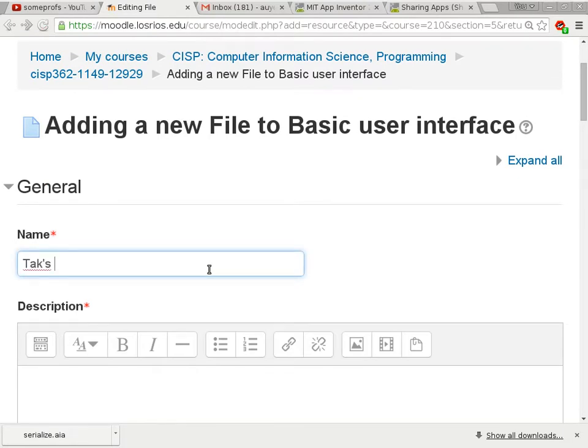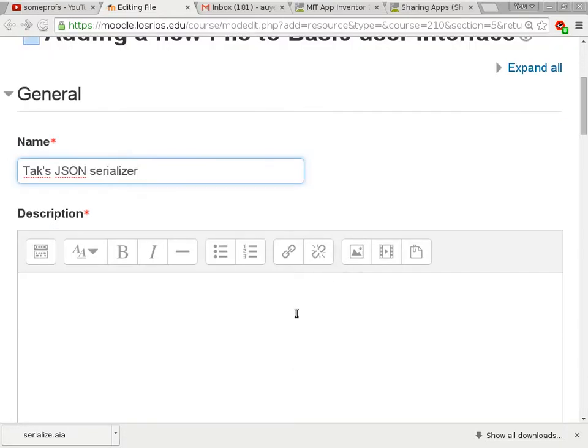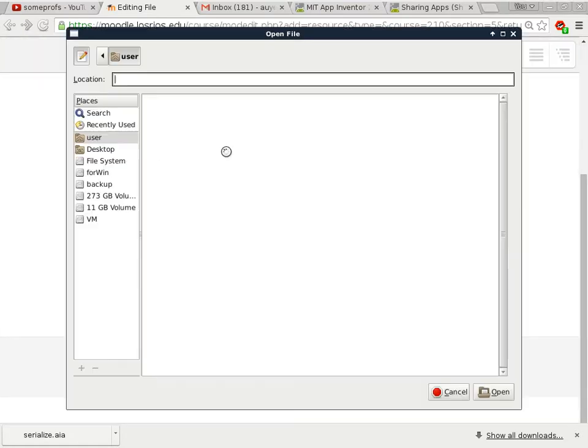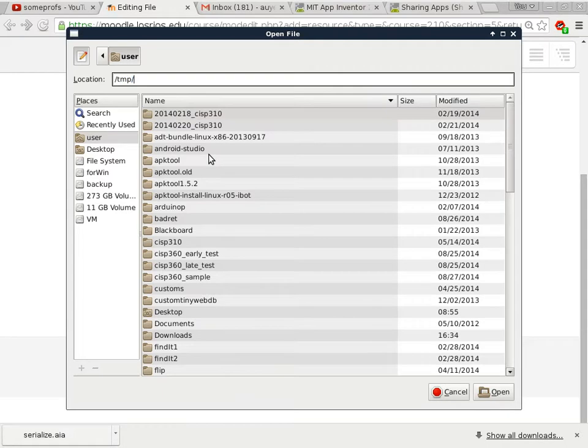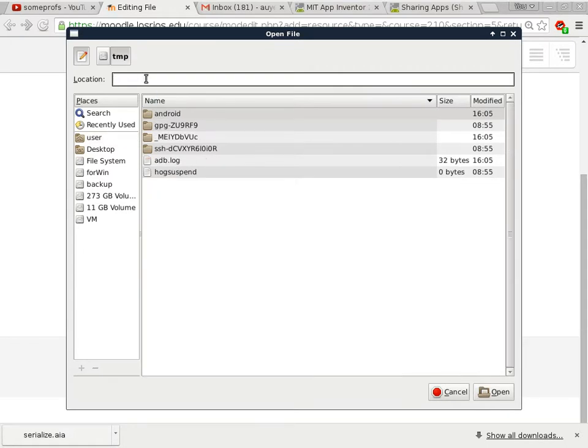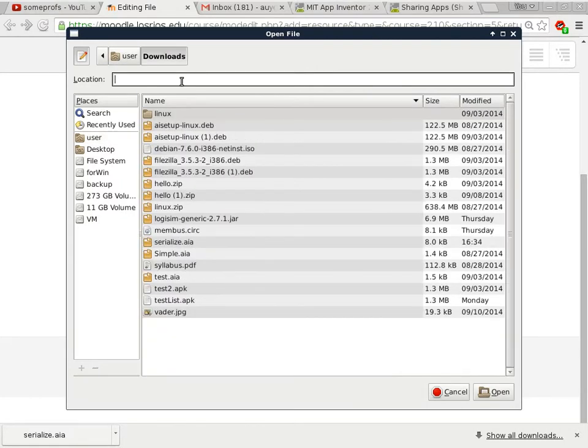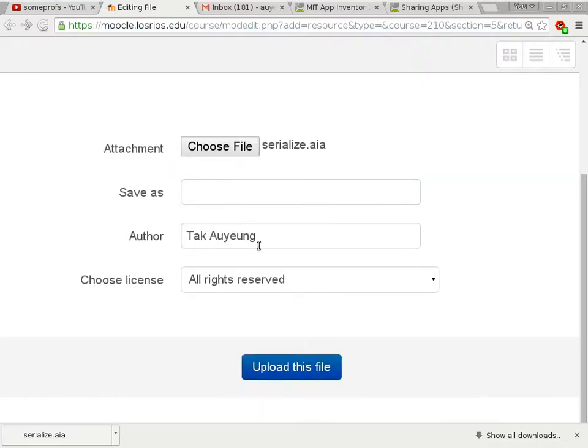Okay. Text JSON serializer turns anything into a string. File. It's probably under downloads. Yep, there we go. Open, upload.